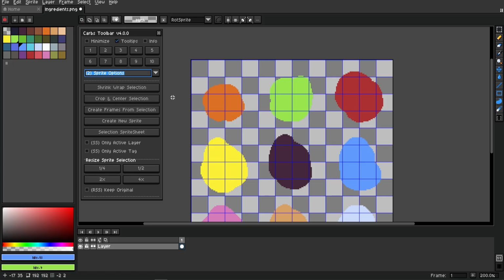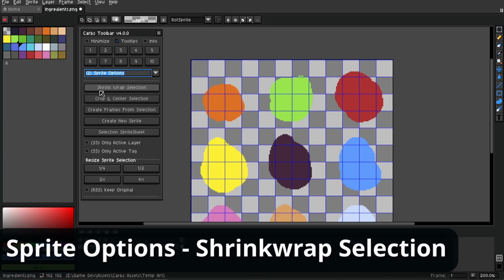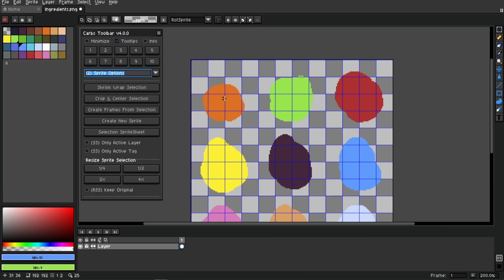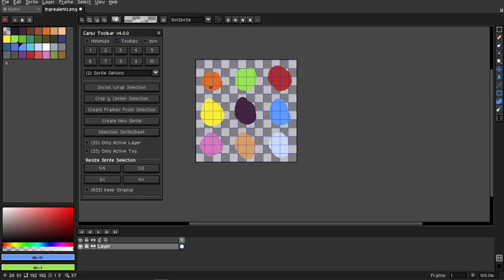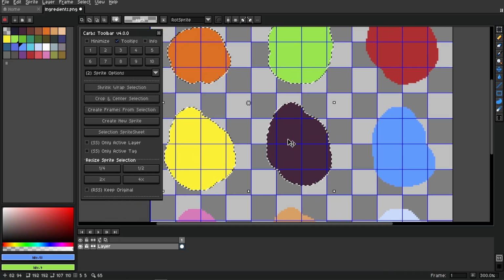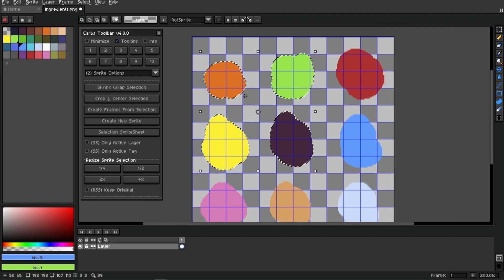So the first one here in the Sprite options is Shrinkwrap selection. What this does is it will take a selection and make a tightly wrapped selection around the sprite. So for instance, if I select this orange blob here and I hit shrink wrap, you'll see that it makes a very tight selection around the orange blob. So that's very specific to the orange blob. Now, if I do something like this and we select all 4 of these and hit shrink wrap, you'll see that we get all 4 of these and it cuts out the middle of it. So we only get the actual area there.